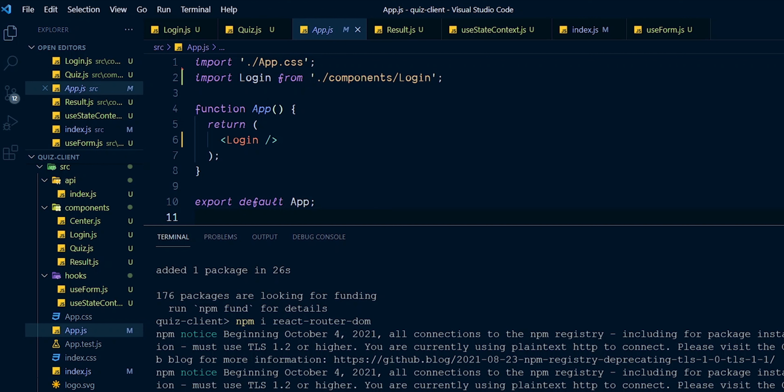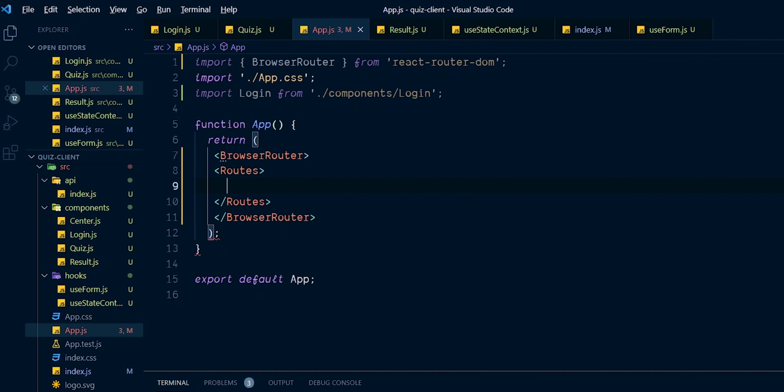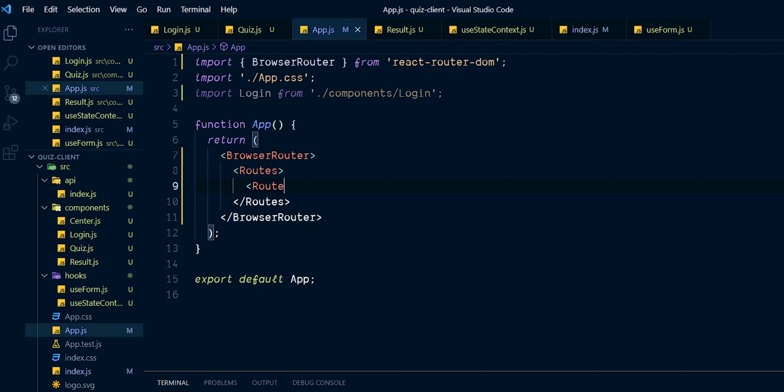If you are new to React Router, don't worry, this application is perfect for you to understand how React Router works. Now let's get rid of this login component. First of all, we need to wrap everything with this component, BrowserRouter. And we have one more container, Routes. Now we can specify the routes for this application. First of all, we have the default route for the login component. For the default route, the path will be a slash. With this element property, we can specify the component that we want to show inside this route, which is Login.